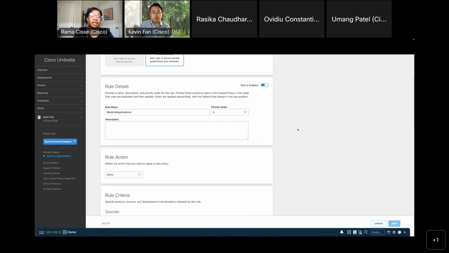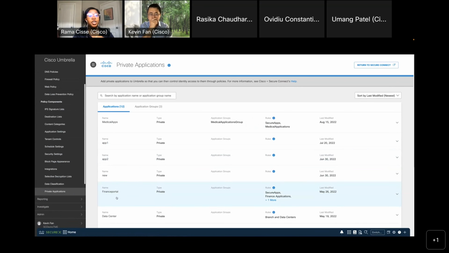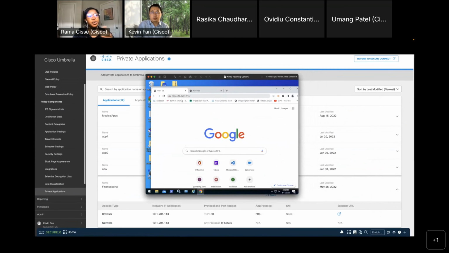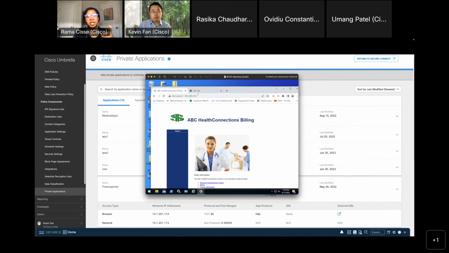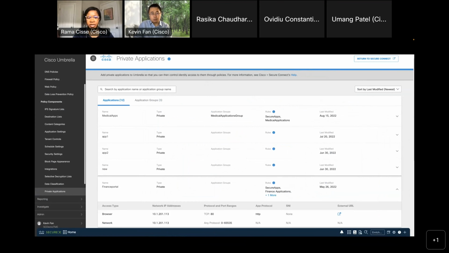But how do you define a private application? It's very easy to do so. If we go to the policy components section and click on private application, you can define a private application there by configuring certain attributes such as the IP address, the port and protocol, and so on. Now let's demonstrate the policy rules enforced in action. Here we can see that if Bill enters the IP, he will have access to the finance portal. But if we enter the IP for the medical applications, you will notice that Bill will not have access to it.